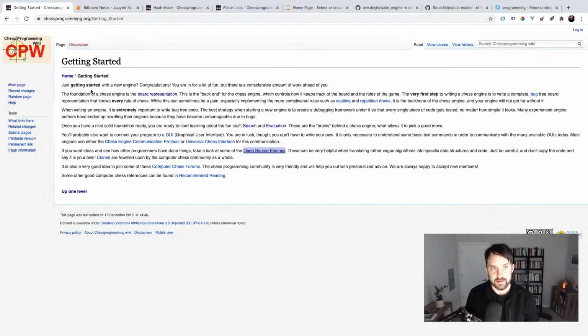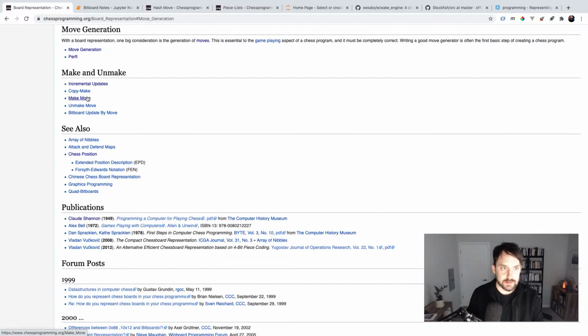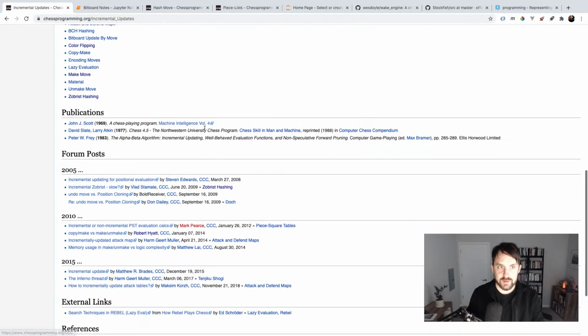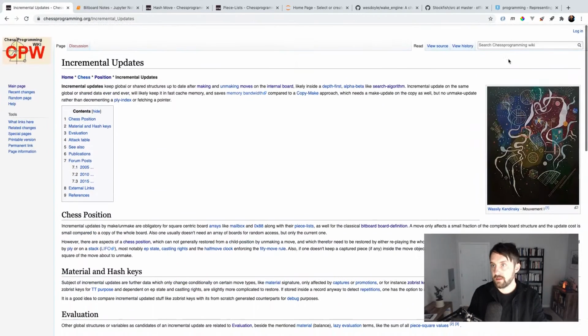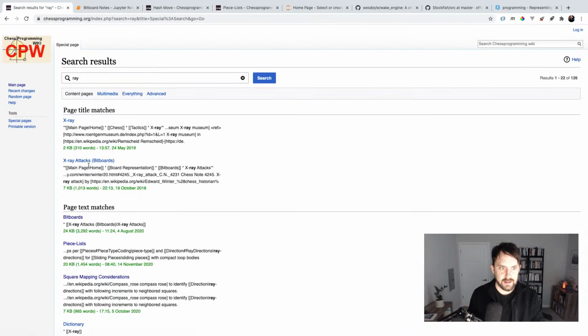And when I was reading the chess programming wiki, let's see if we can find it. It's maybe in board representation, move generation. It's going to be like, ray, they called it a ray.